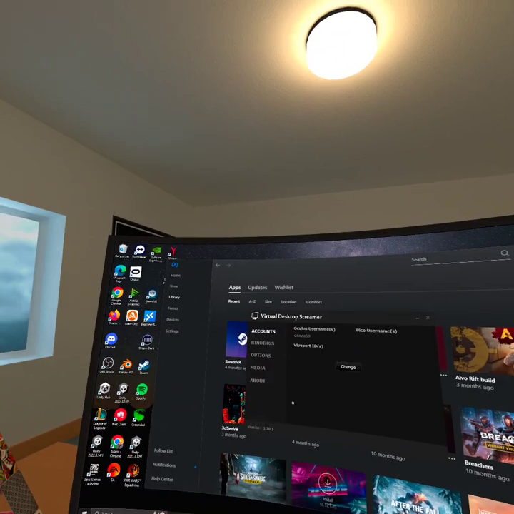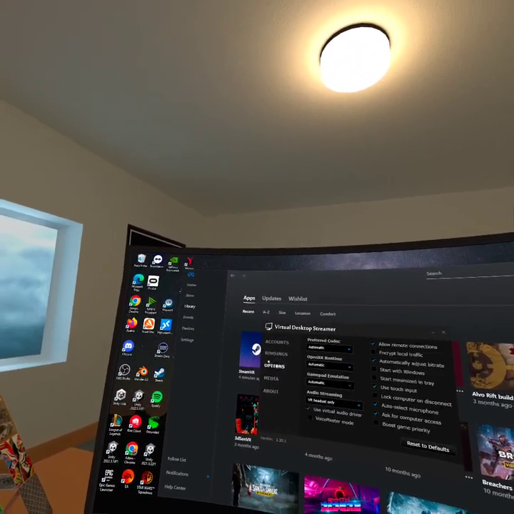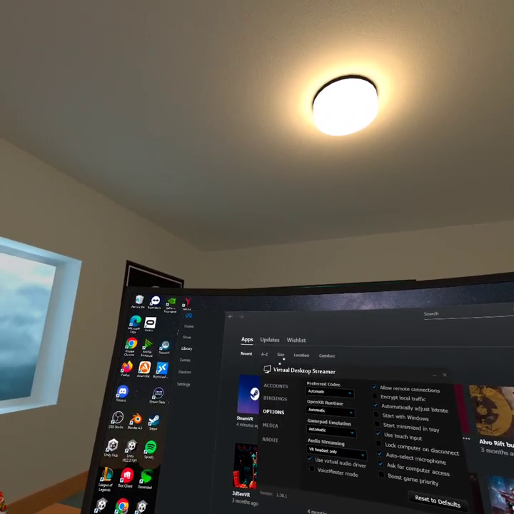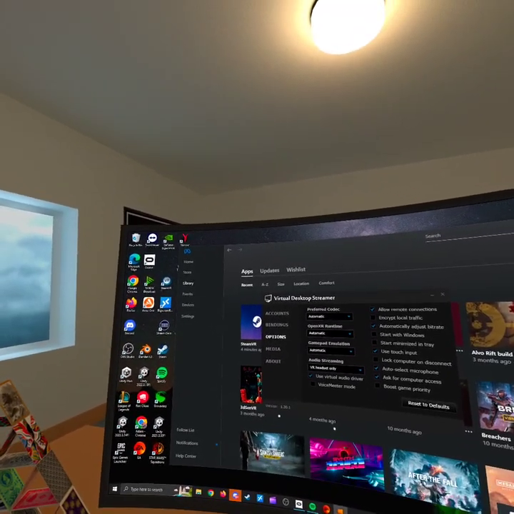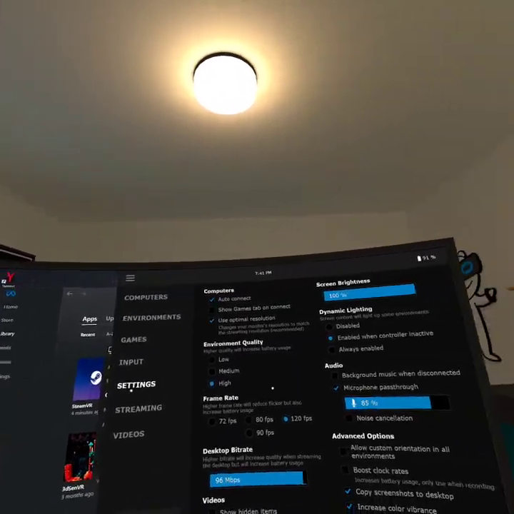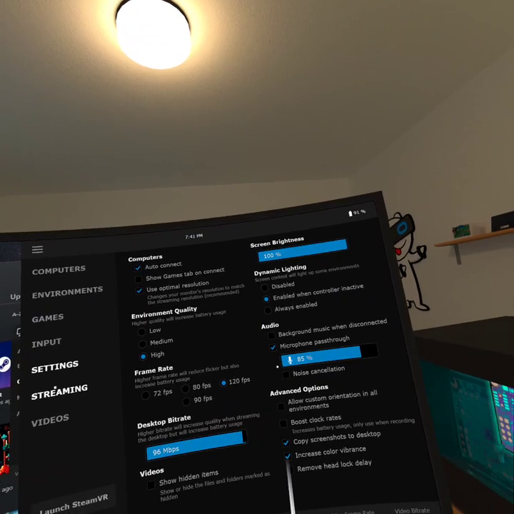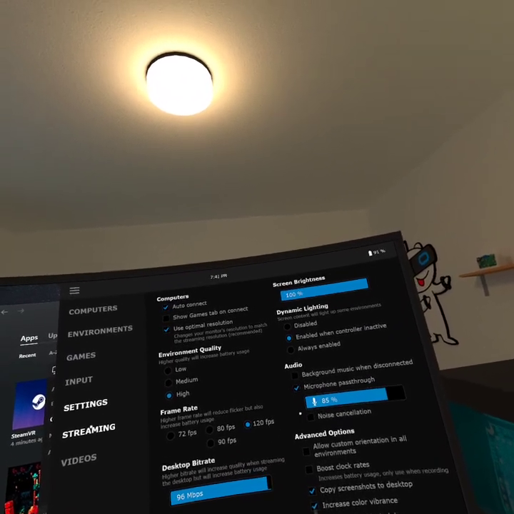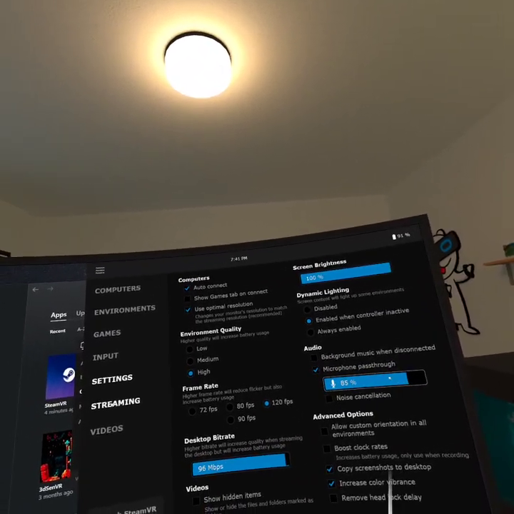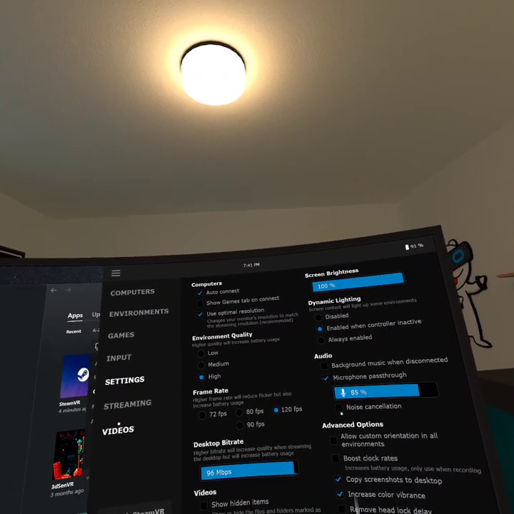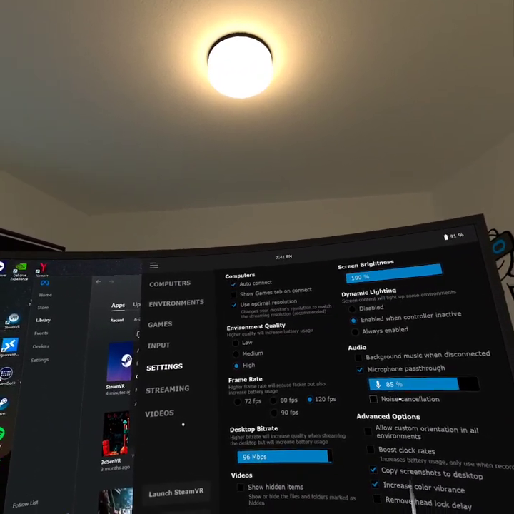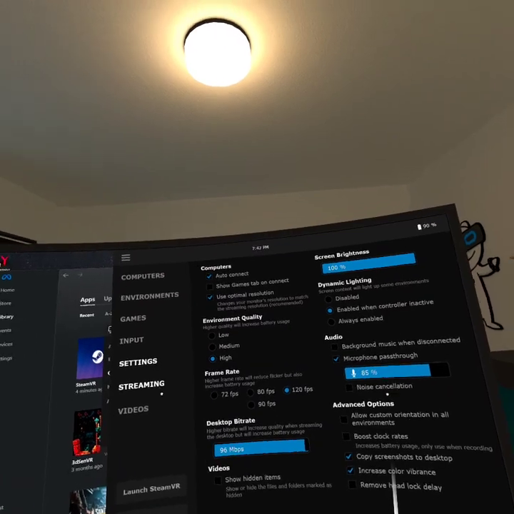Again, here's where we're looking at. Microphone pass-through. You can adjust or lower this depending on how loud you're coming across. Noise cancellation, typically I turn that off. It may help you if you're in a noisy environment. But what you do is you would launch VR. Hey, we're in Steam. Then now you can start Alvo.